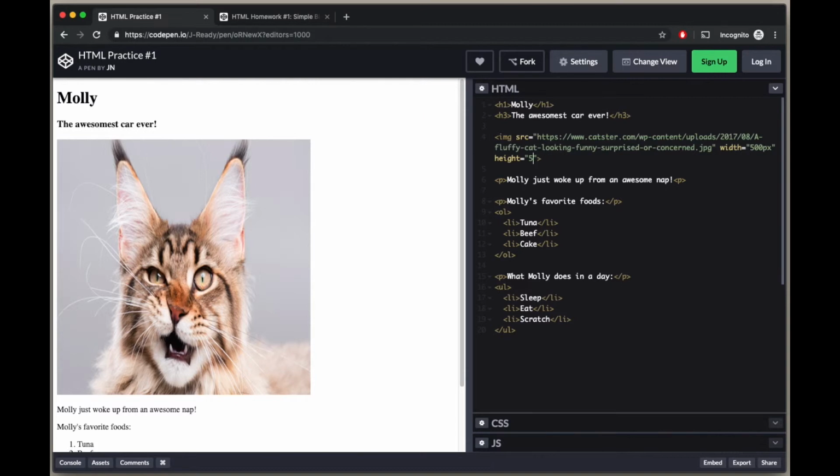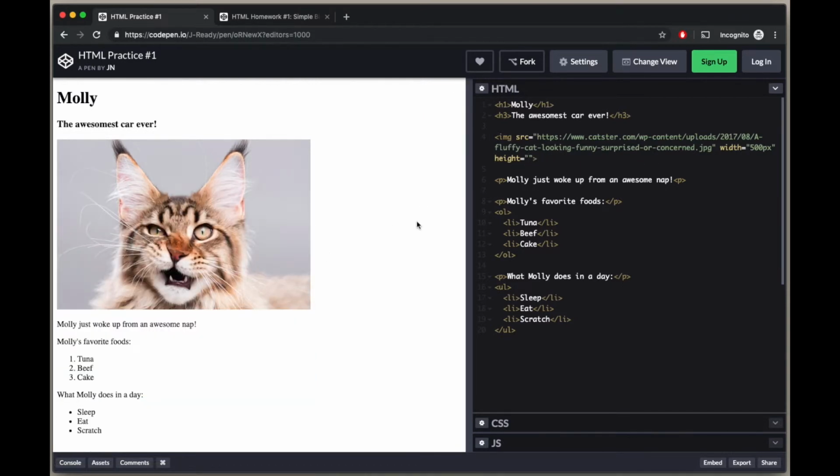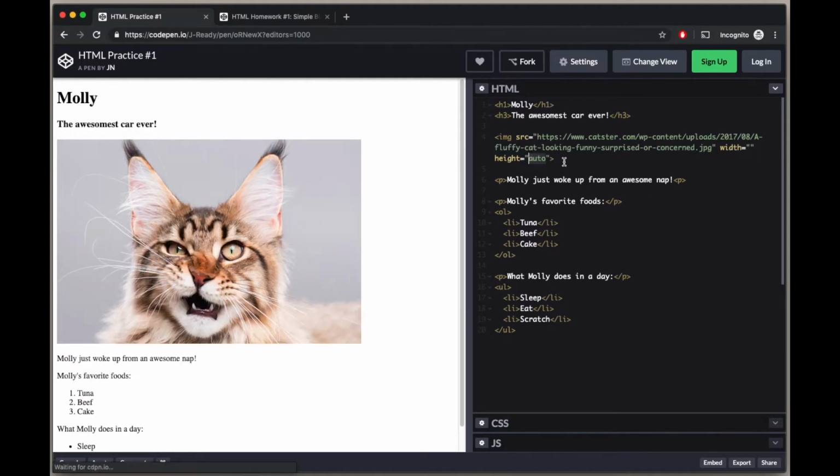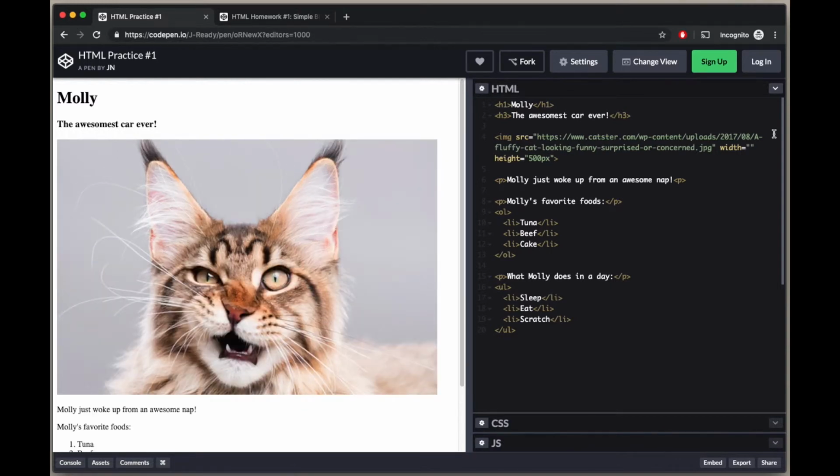So if we just leave it blank, or if you don't even include height, it'll do auto by default. Auto meaning it's automatically going to figure out the height of it. If we change one, we can make the other auto, and it will still work. So let's try that. Let's make it 500 pixels. So we made it 500 pixels tall. By default it's auto, so it already did that. Since I wrote auto, it does not change anything.